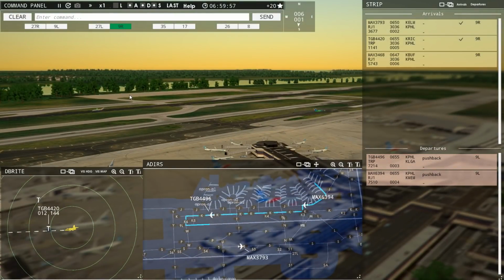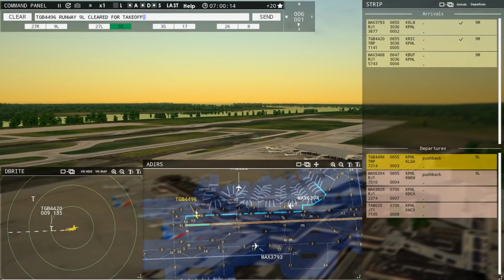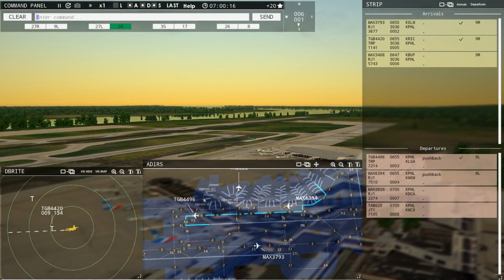Philadelphia Tower, Magic 3468 with you, runway 9 right. Philadelphia Tower, Magic 3929 requesting push and start. So I'm going to let that guy park up for a while. I'm going to get this departure going straight out onto the runway. So Globe 44906, runway 9 left, clear for takeoff. Runway 9 left, cleared for takeoff, Globe 44906.